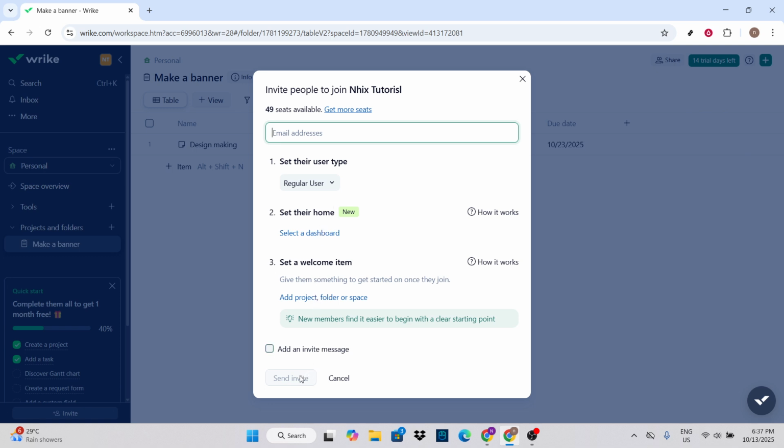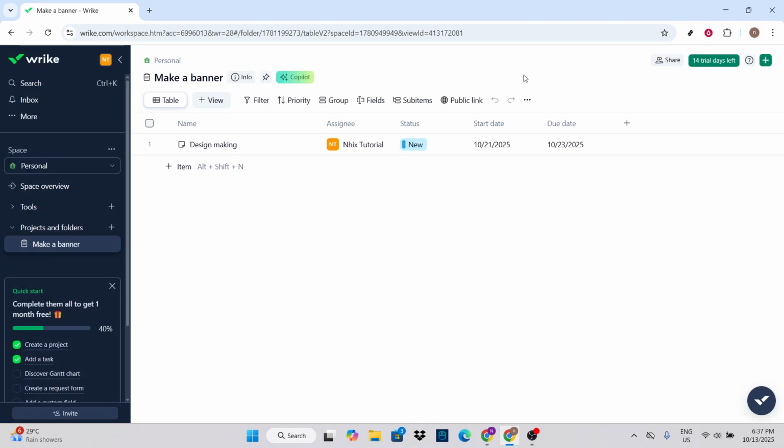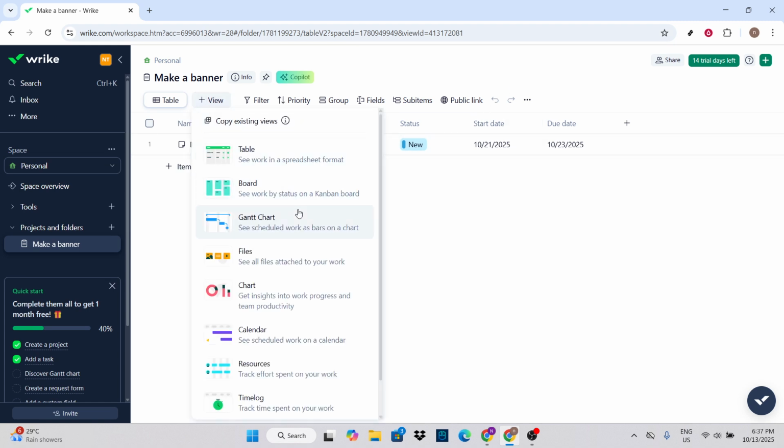With your team assembled, let's explore how to view your tasks. Wrike offers a variety of ways to visualize your work. Choose the one that best suits your needs. The list view provides a straightforward task list, ideal for beginners. Alternatively, the board view offers a Kanban-style setup with drag-and-drop cards for more visual planning.